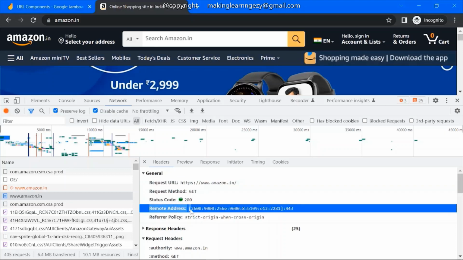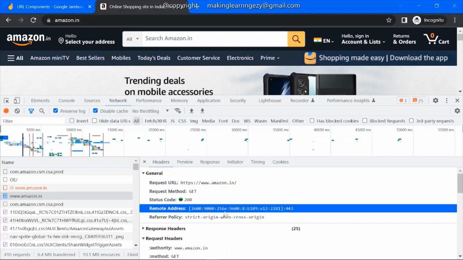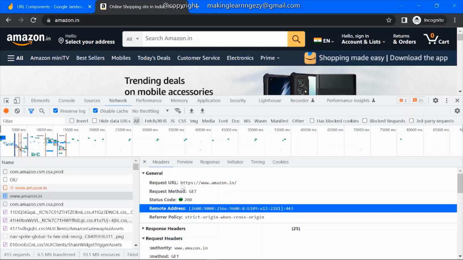And in the remote address, you can see the IP address. This is the IP address version 6. So we discussed that the domain name would be converted into IP address using the DNS service. So the browser has already done that. And the port number you can see after colon, 443. So there is no port number present in the URL, so browser has used the default port number of this scheme, HTTPS, that is 443, which we discussed.